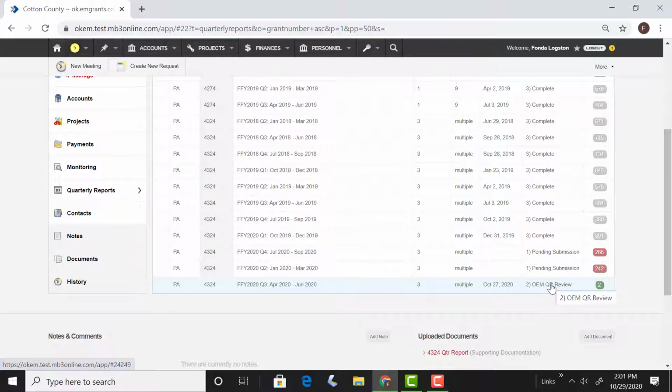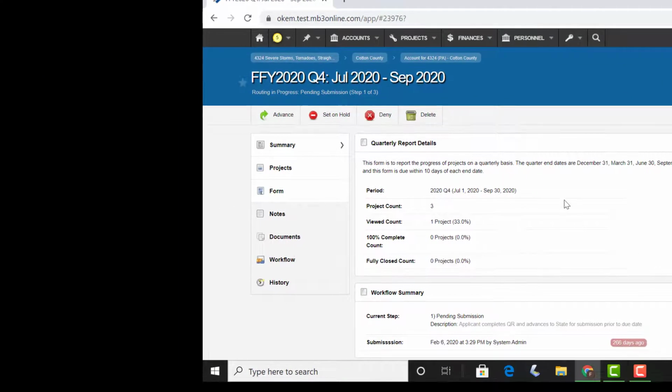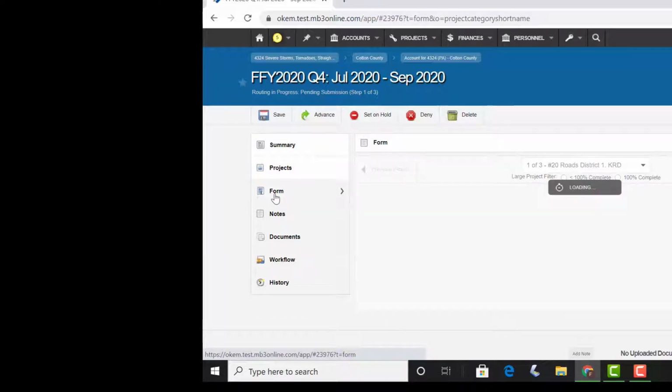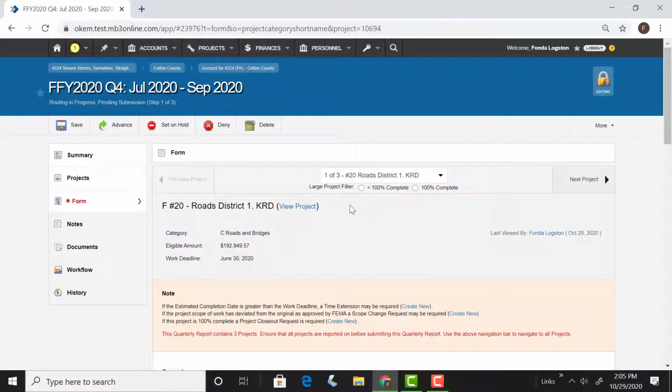To complete a quarterly report, click on the quarterly report you want to complete. All those in pending submission are waiting for you to complete. From here, you will go to the Form tab. You will notice that there are 3 projects within this grant. One of 3. In the drop down, you'll see there is Project 20, 28, and 61. You will need to complete a form for each of these.